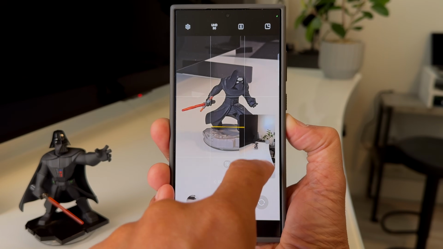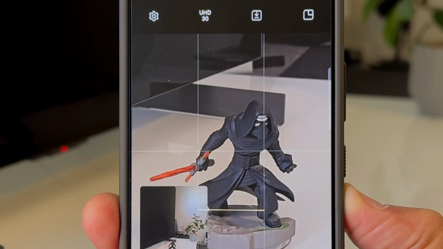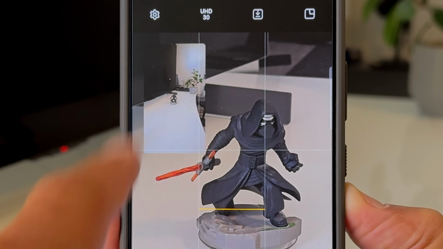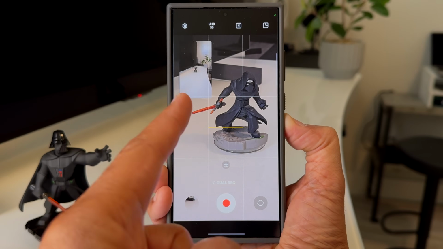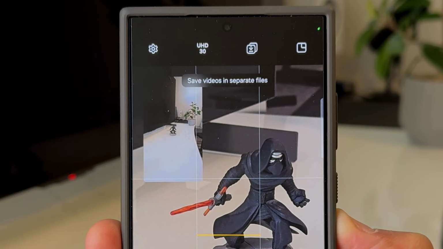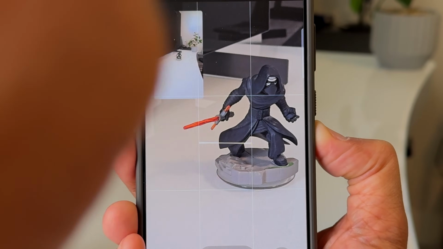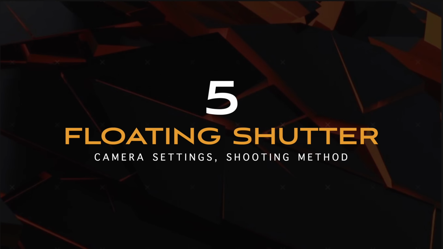And just so I'm clear, do you see Kylo Ren on my screen? Well, you also see Kylo Ren in the image that I'm moving around all the way in the background. Both of them will be saved as 1 video file unless I tap that little button at the very top, where I can now save them both as separate files. You got that? Let's move on to the next one, floating shutter.